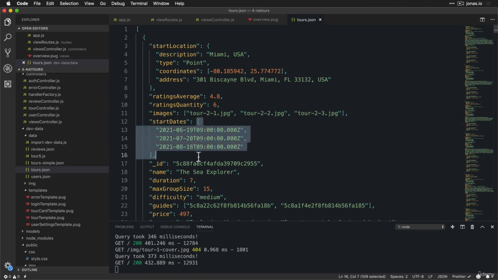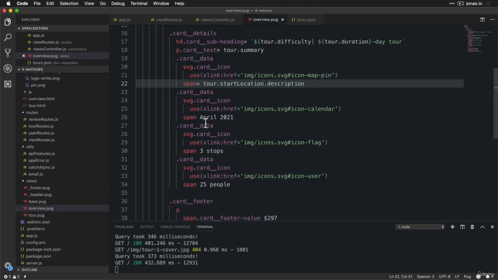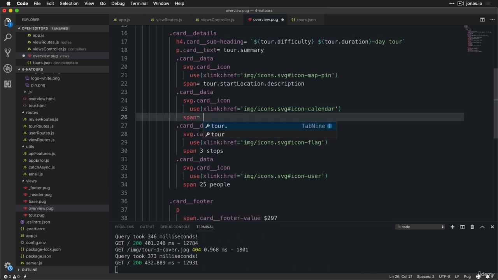And so keep in mind that this is an array, okay? Because now what we want in our overview is basically the date where the next tour starts. So that's what this icon with the calendar here means in this case. So that's basically the first element of that start dates array. So start dates at position 0.